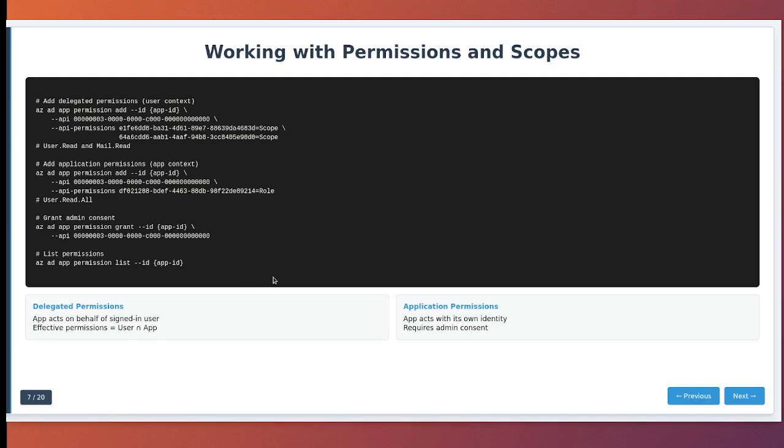Working with permissions and scopes. Permissions and scopes are fundamental to Entra ID's security model, and understanding the distinction between delegated and application permissions is crucial for building secure applications. Let me explain how these work and when to use each type.